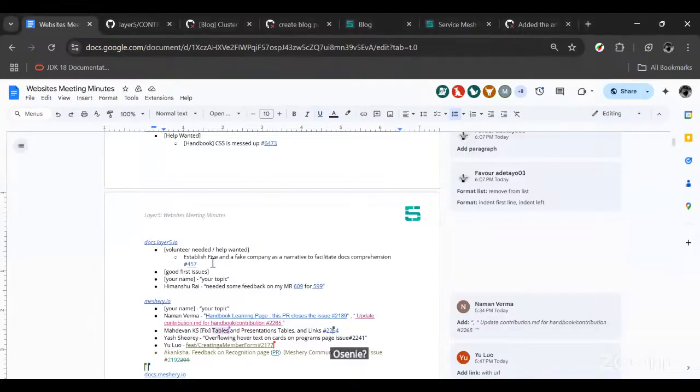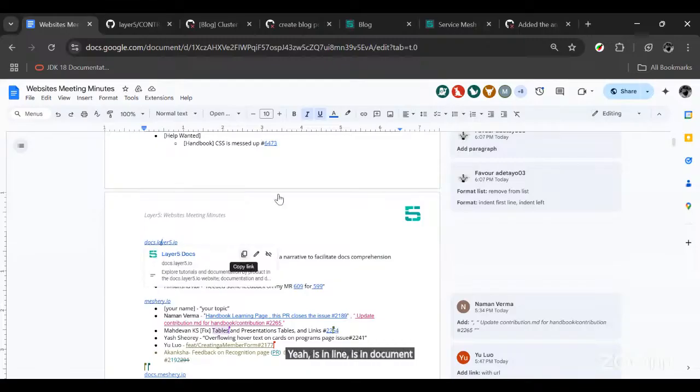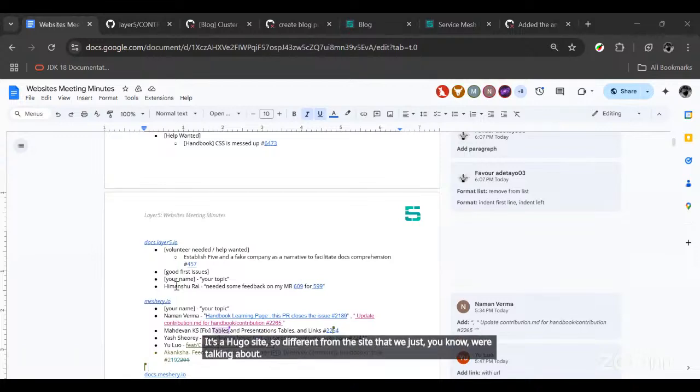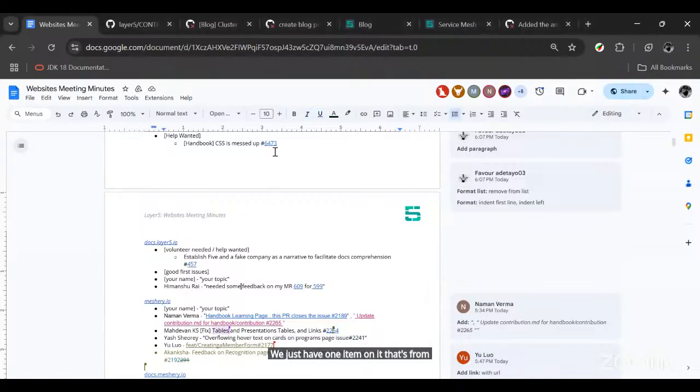So the next site in line is the documentation site on Layer5. It's a Hugo site, so different from the site we were just talking about. We just have one item on it, from Himanshu. Himanshu, would you like to present this update?